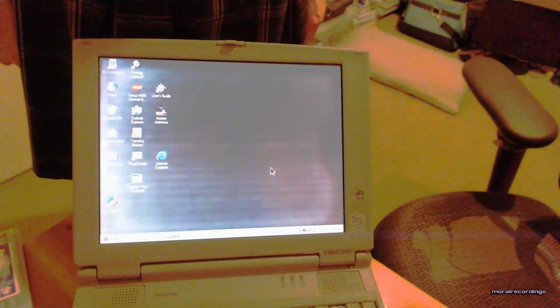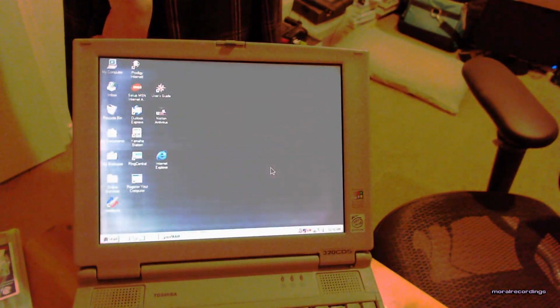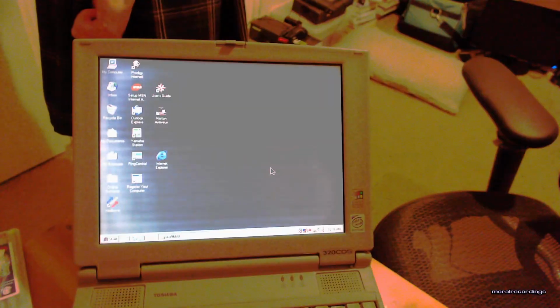Oh, look at how gross the colors are now on the camera. I don't know what I did, but it wasn't good.